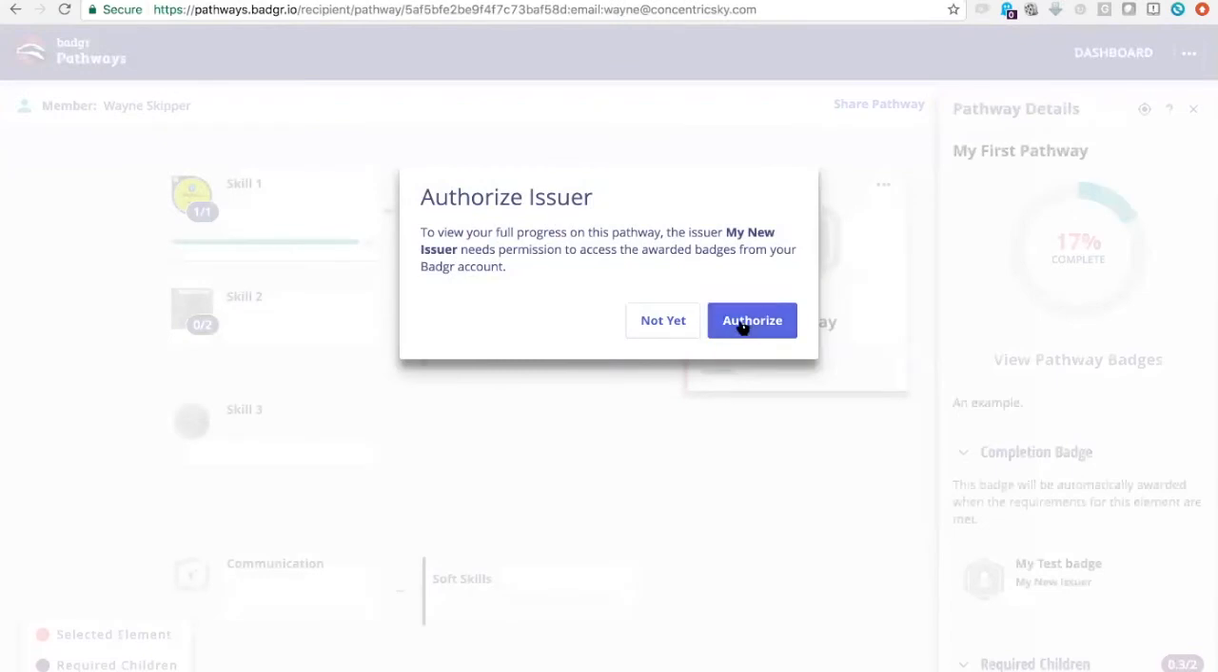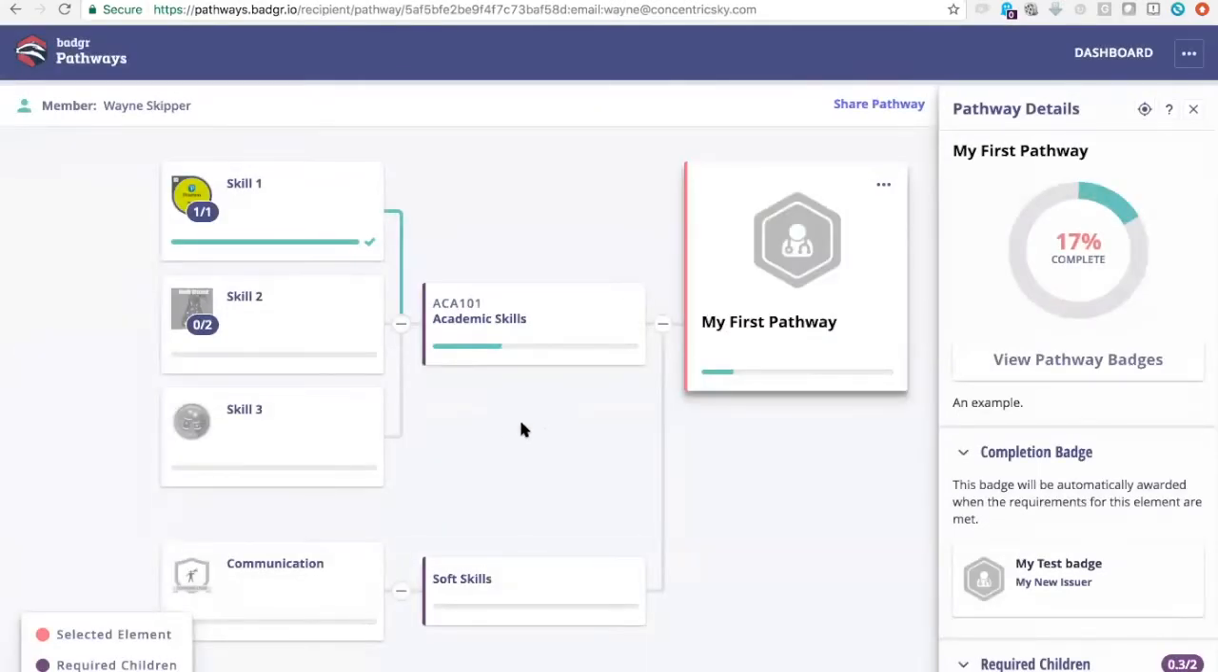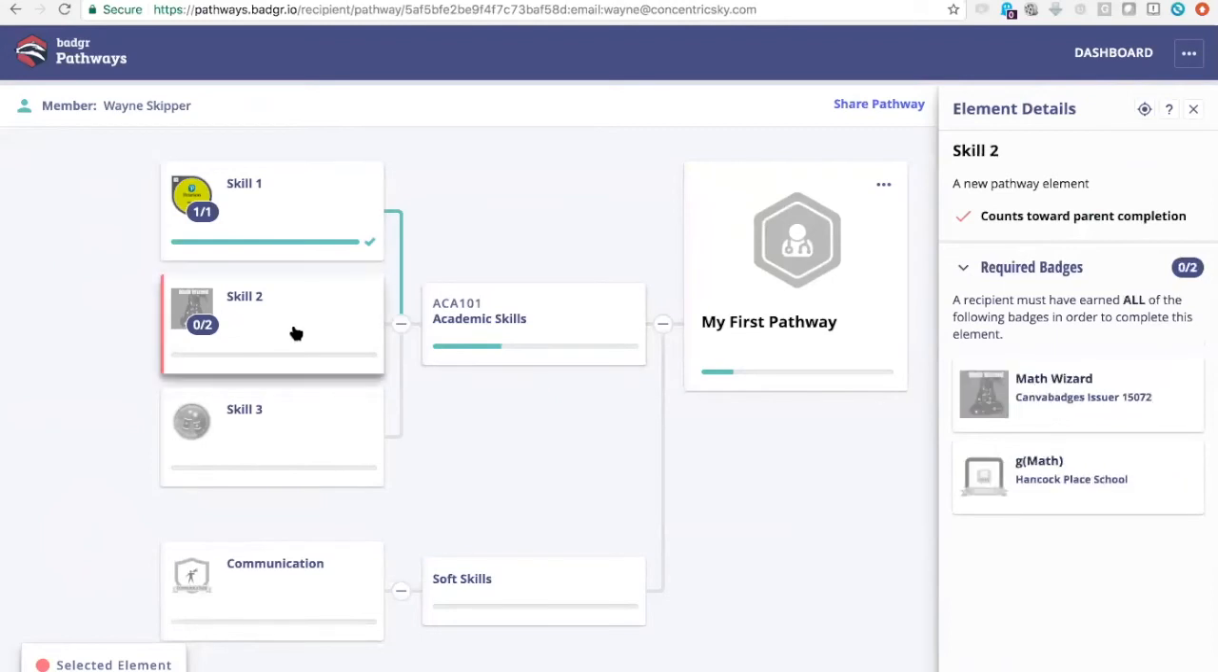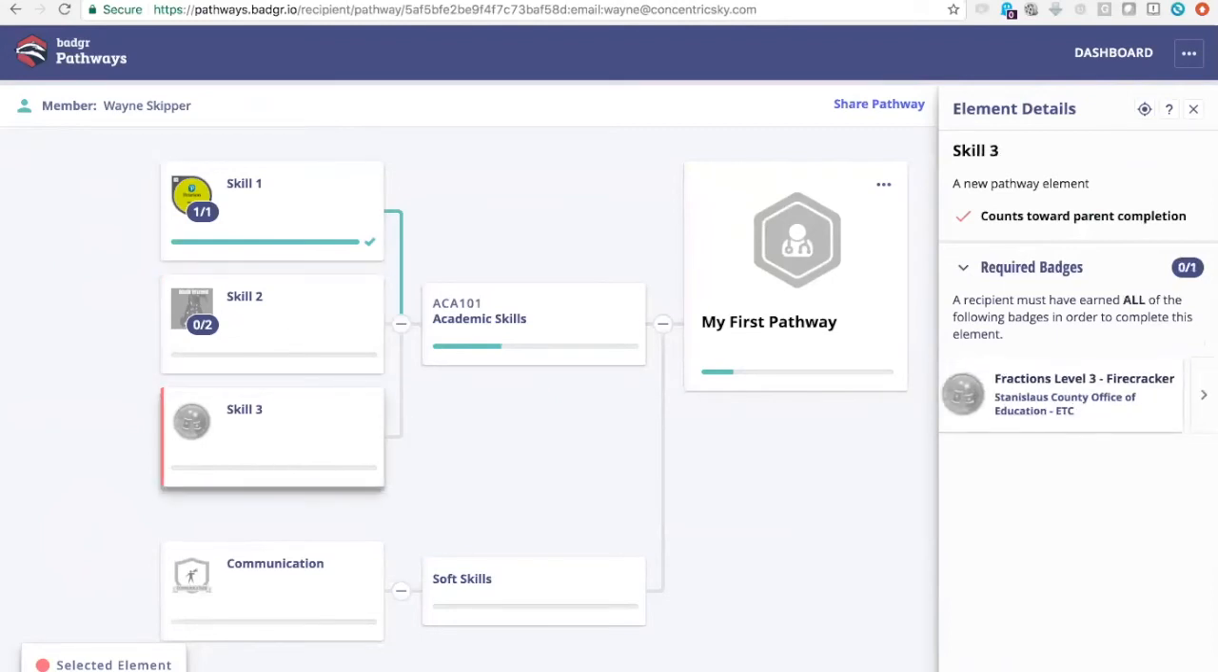But let's see. We authorize this issuer so that you don't just get to take any user and allow them into your pathway. The user has to choose to associate their account so that you can't just have anyone inviting anybody to a pathway. Here you can see that I, as the learner, have one badge, and therefore my progress here is represented. You can see that I have partial completion of this element, but what I don't have are any of these other badges.